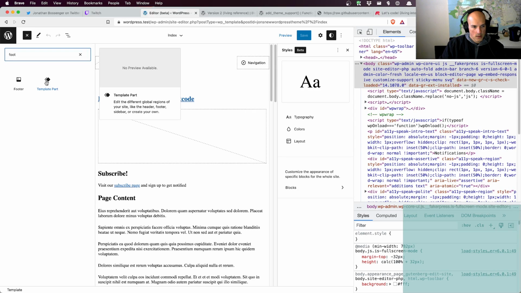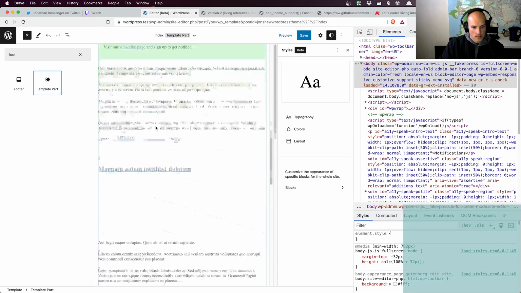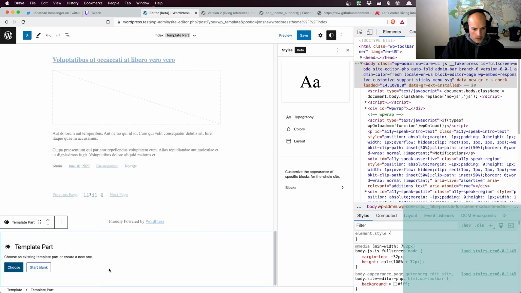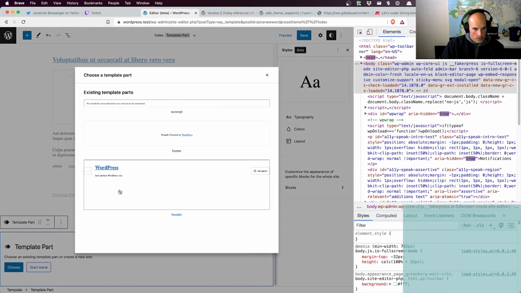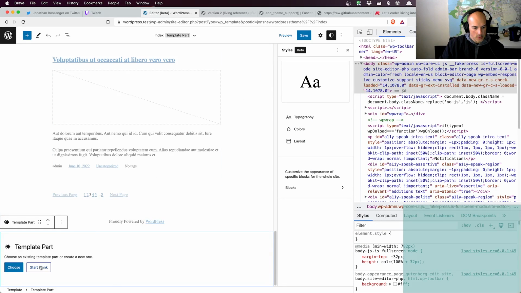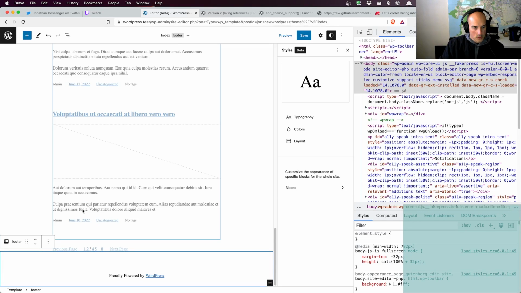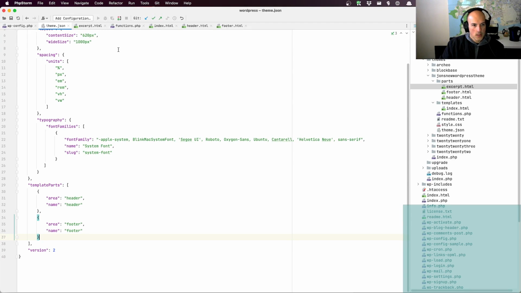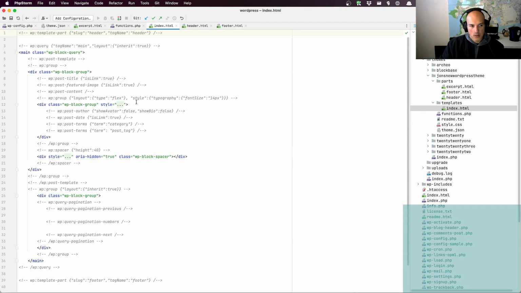So if I template part, I can choose the excerpt. Okay. So all that means is it doesn't work in the actual code. That doesn't work. That makes sense.